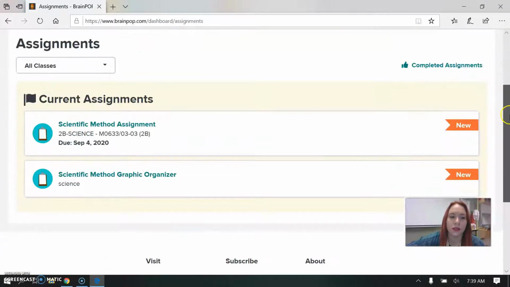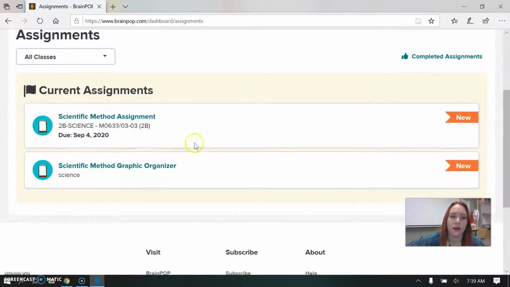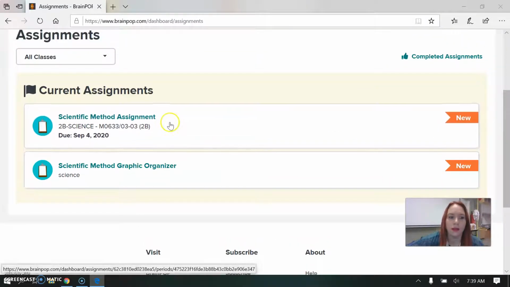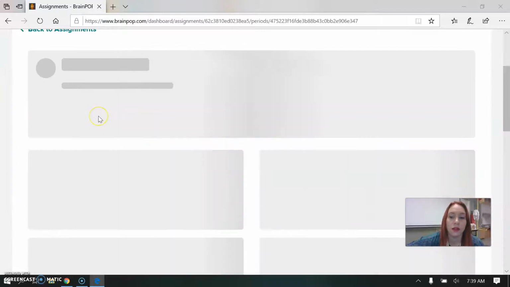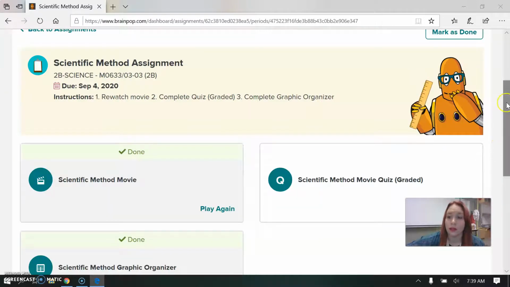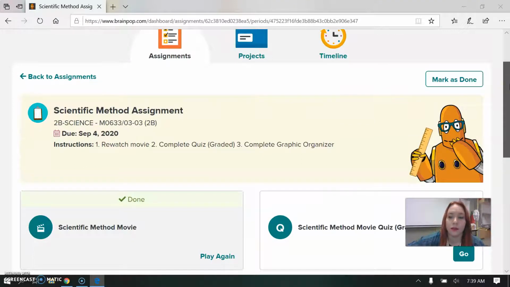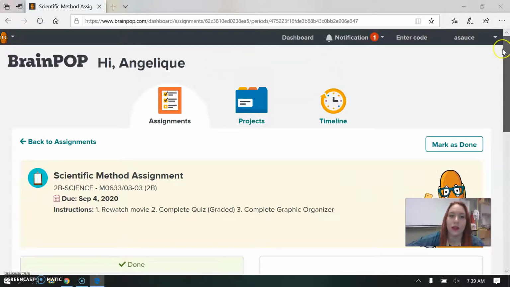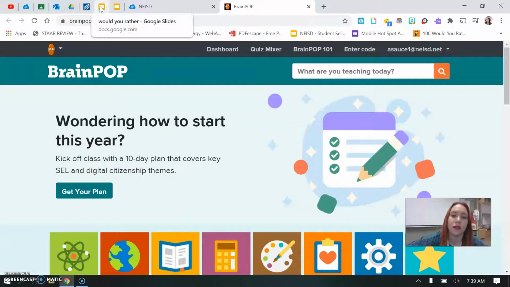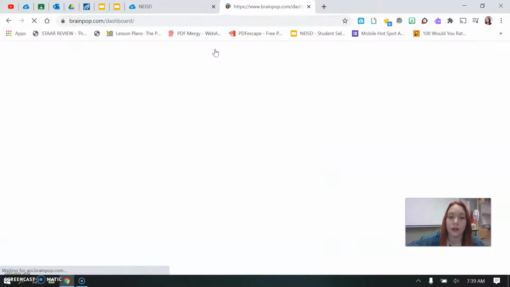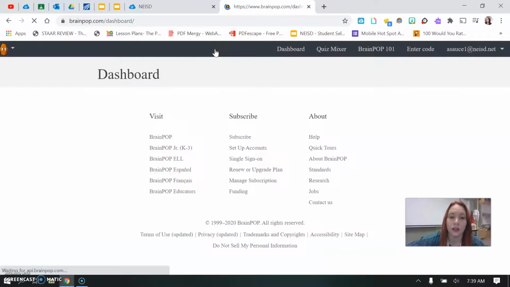And this will be a list of your assignments. So I have to do my scientific method. That's due September 4th. And so once you get here, it tells you what you're going to have to do. But you guys are in garden, so yours is going to look a little bit different. I'll take you to what it would look like for student view.